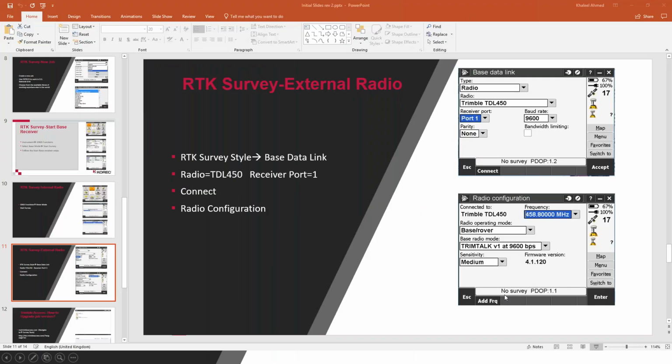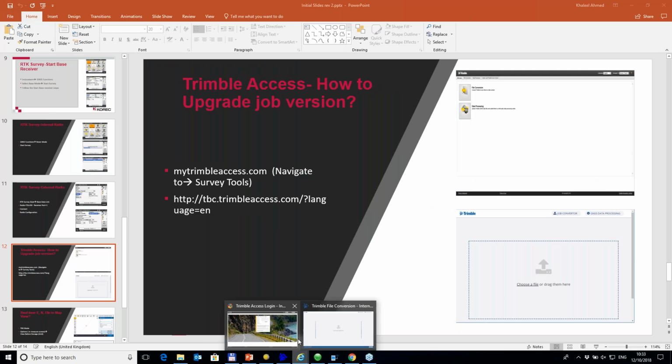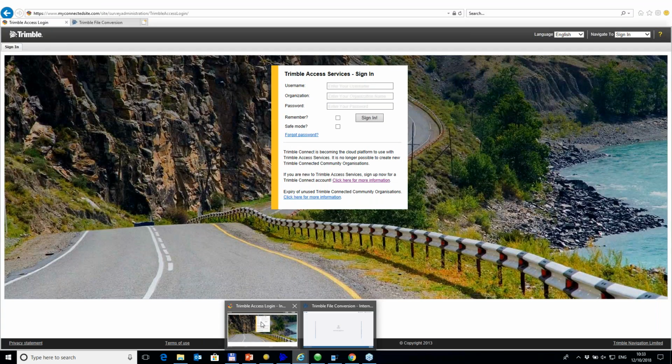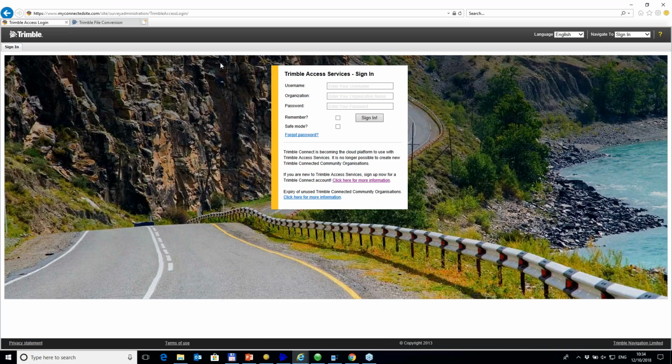I can quickly show you both these links on my computer. This is the link from mytrimbleaccess.com. Once the link is open, on the right hand side you see a small window. Click on the drop down arrow and there's an option called Server Tools.